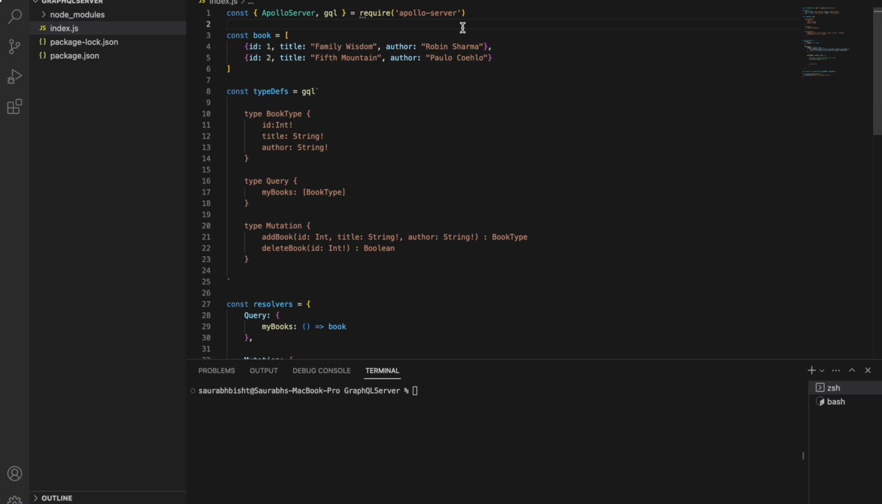I created the GraphQL server using Node.js. For this I integrated it with Apollo Server. You can check the description below, where I have pasted the Node and Apollo Server installation instructions. Here you can see there is a book object which contains dummy data for a book. It contains ID, title and the author name. This is the book schema, which has fields ID, title and author.